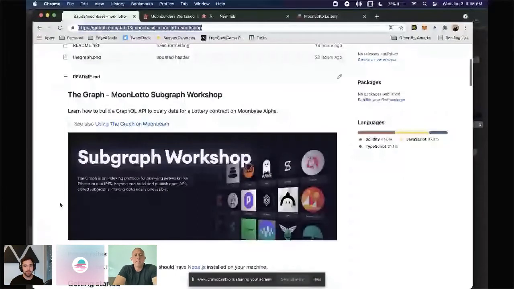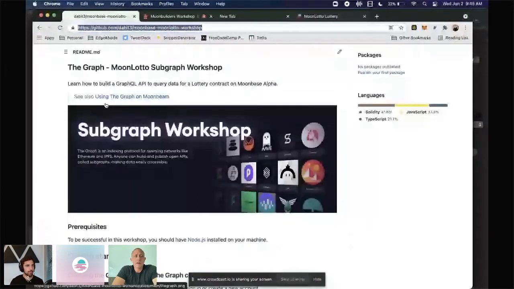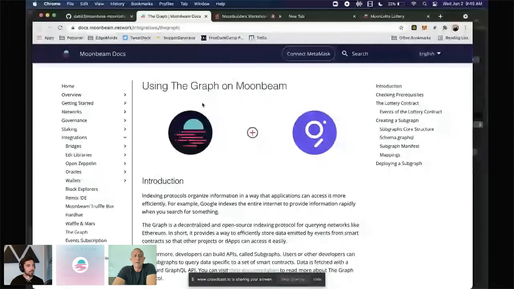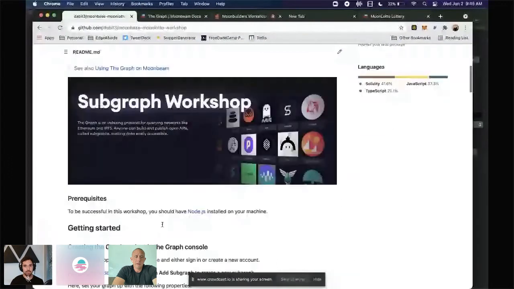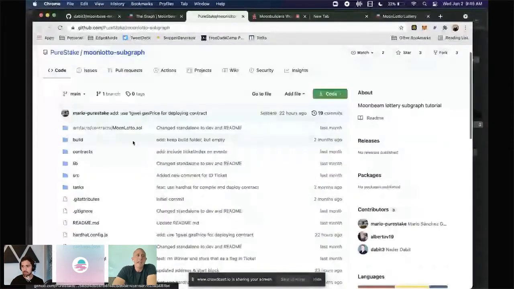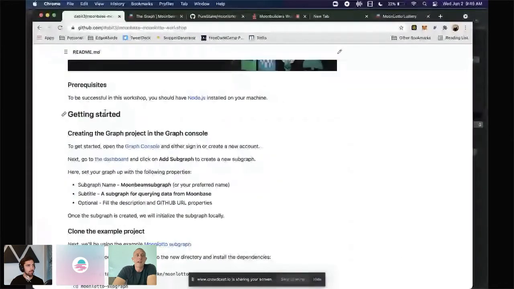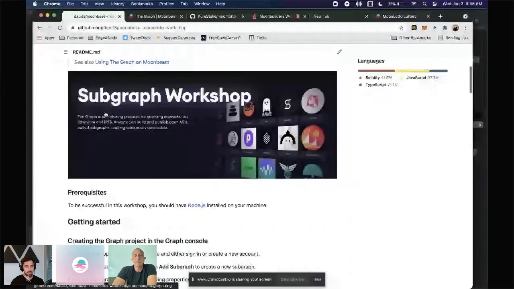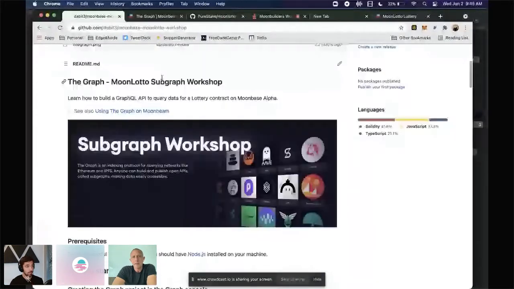There are a couple of great resources if you want to get started with The Graph and Moonbeam and Moonbase. The Moonbeam docs have a pretty good introduction. There's also the Moonlotto subgraph, which is what we're going to be working with, and then there's the workshop that I'm using. Using these three resources, you should be able to go back after this workshop and get up and running pretty easily.